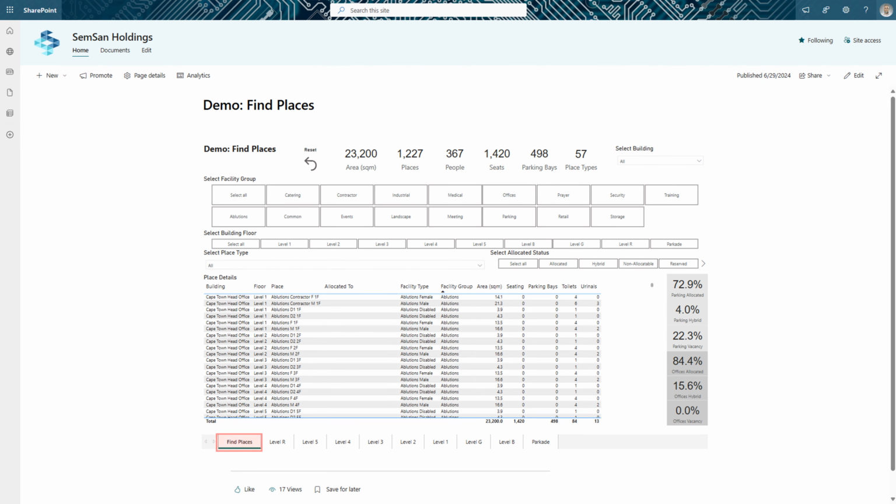This tool opens on the Find Places page, which provides a high-level view and filter control for the other pages in the dashboard. Our demo facility has 23,200 square meters of real estate, consisting of 1,227 places, and is used by 367 people. It further provides 1,420 seats and 498 parking bays.